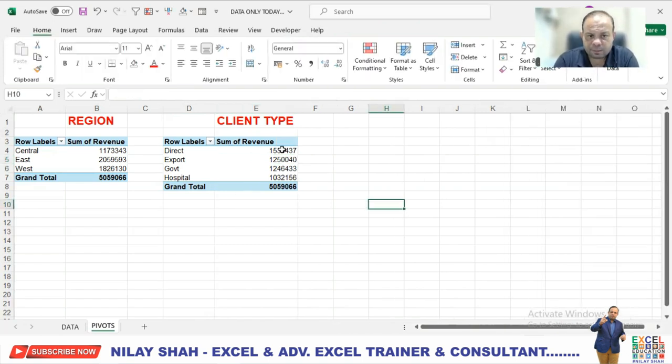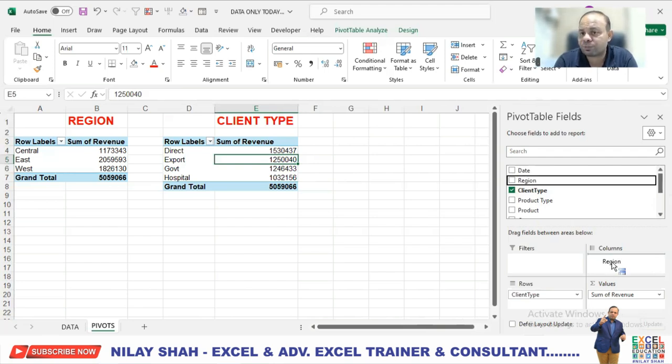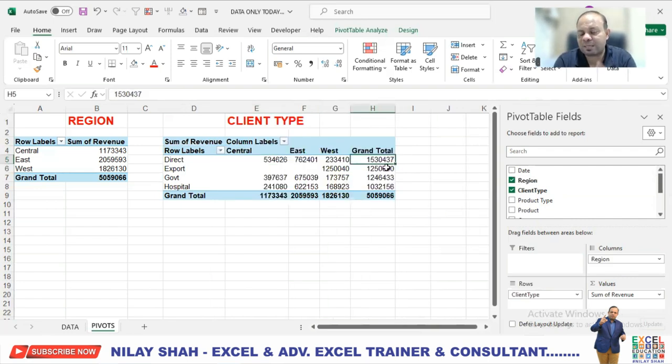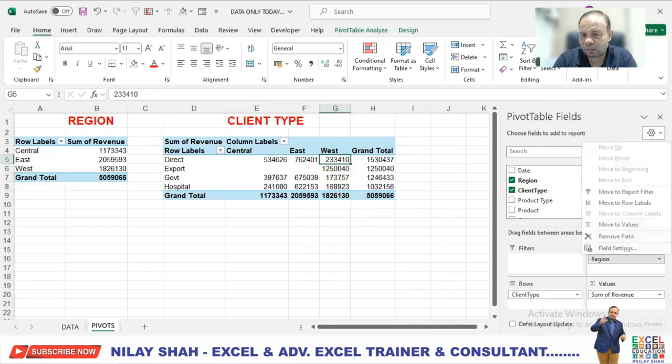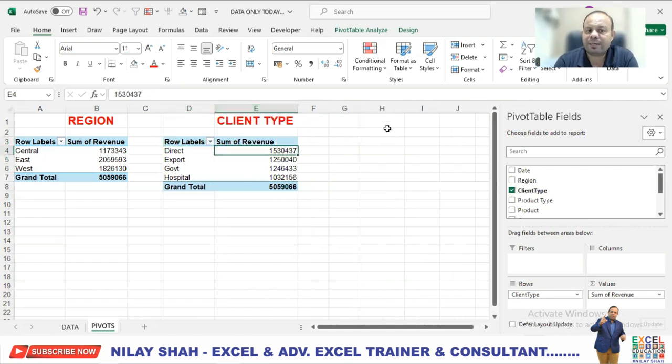If somebody asks me, Nilay sir, based on client type, I want to see the outcome by type also, or by category also. So to segregate the value, I repeat, to segregate the value, you can put that heading, for example, client type by region, into columns. So when you drag that heading into columns, now if you observe, prior it was a single value, that is 15,30,437. अब 1530 कैसे आया? तो सेंट्रल का ये वैल्यू है, ईस्ट का ये वैल्यू है, वेस्ट का ये वैल्यू है. Okay, so this is what a beauty is. I don't want this, you can remove this. So this is the second heading based on client type.